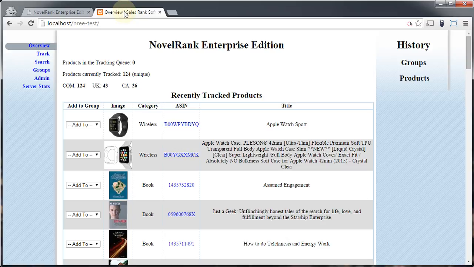This is the main page of the software. It gives you some quick information. First, it tells you how many products are in the tracking queue. We'll talk about the queue in a little bit. How many products are currently tracked total? There's 124. And then how many are tracked on each domain, Amazon.com, UK, and Canada.